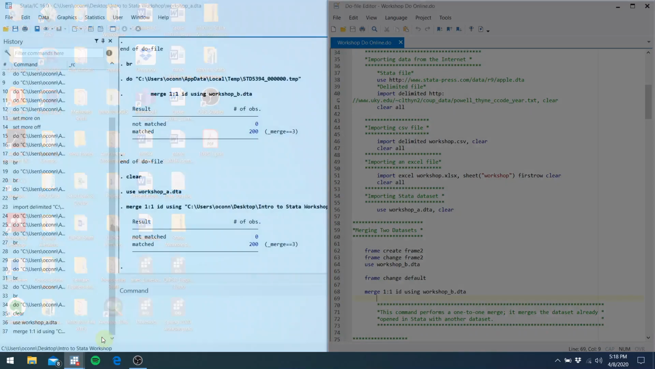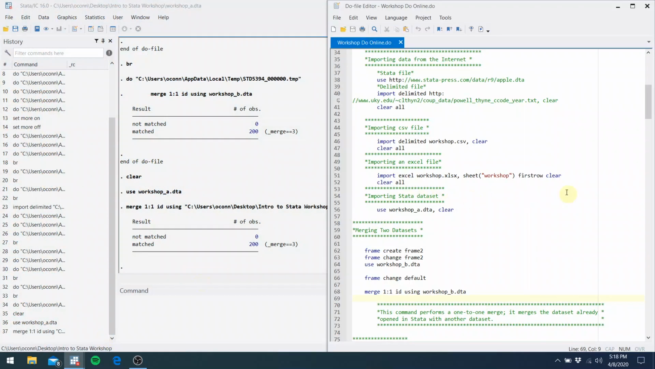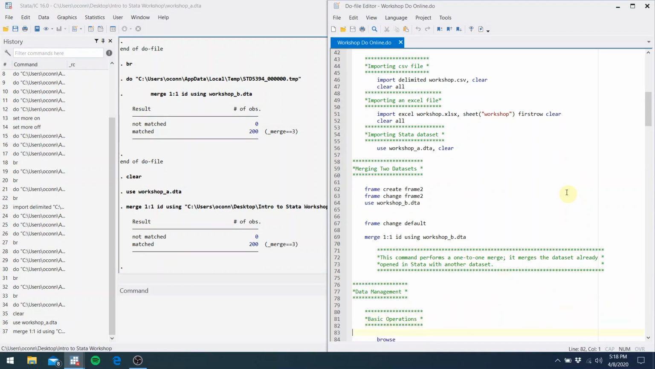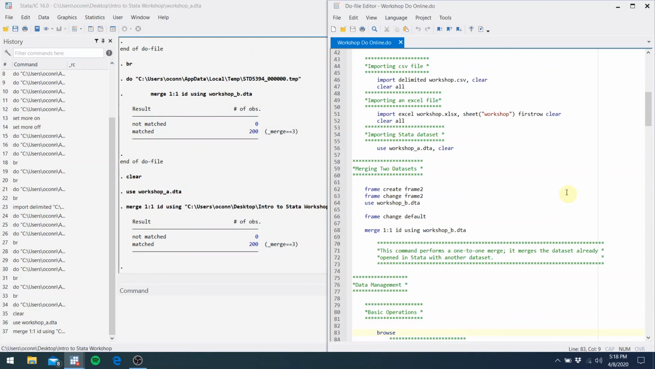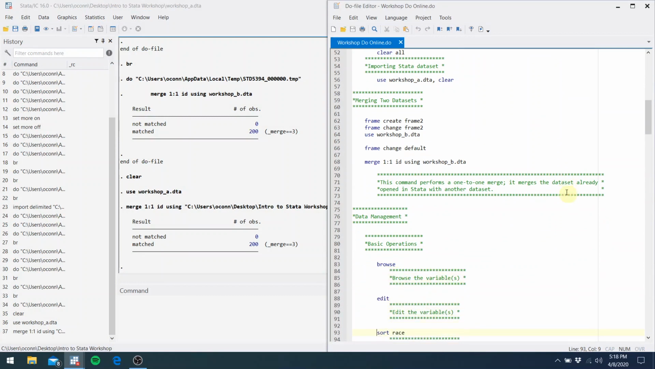Okay, so now that we have some data imported, we've merged in maybe some control variables or something like that, we can start to manipulate our data and look at our data and get ready to start to analyze our data.